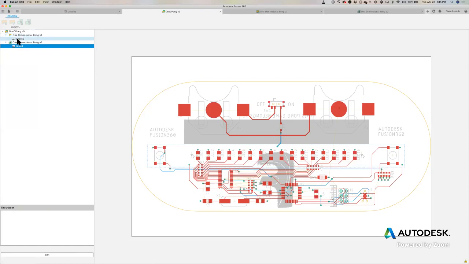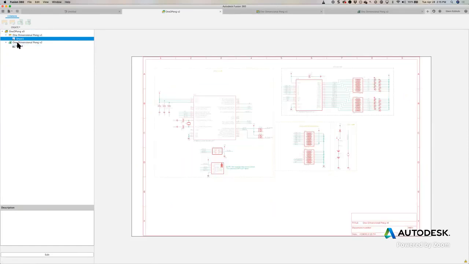If you have multiple schematics, I could click on the sheet. And if I have multiple sheets, I'm sorry, not multiple schematics, multiple sheets, I would get a list of all my sheets here. And actually, I could see each one independently.